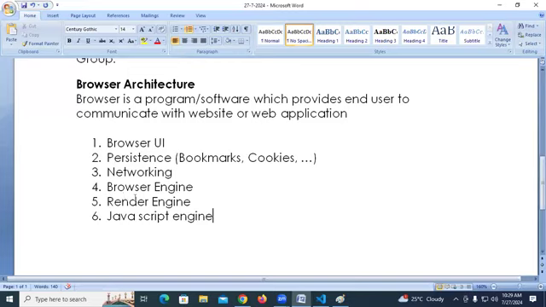So who will convert this HTML and CSS to be understood by whom? Browser. Who will understand this HTML and CSS? It is understood by the browser by using one engine. What is that engine? Browser engine. What will the browser engine do? Convert this HTML, CSS so it is understood by the browser. And after translating, there will be one more engine. What is that engine? Render engine.